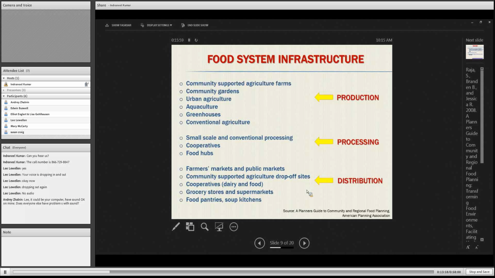And then in processing, if we are talking about a regional food system, then of course conventional processing is there, which was part of the conventional food system, but then there are these small-scale operations, cooperatives. Where are the cooperatives and food hubs?